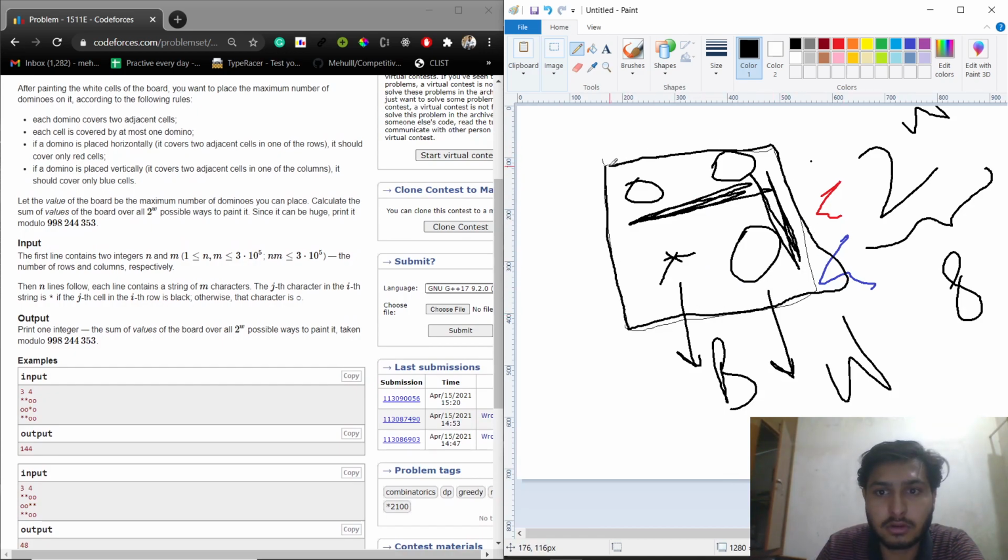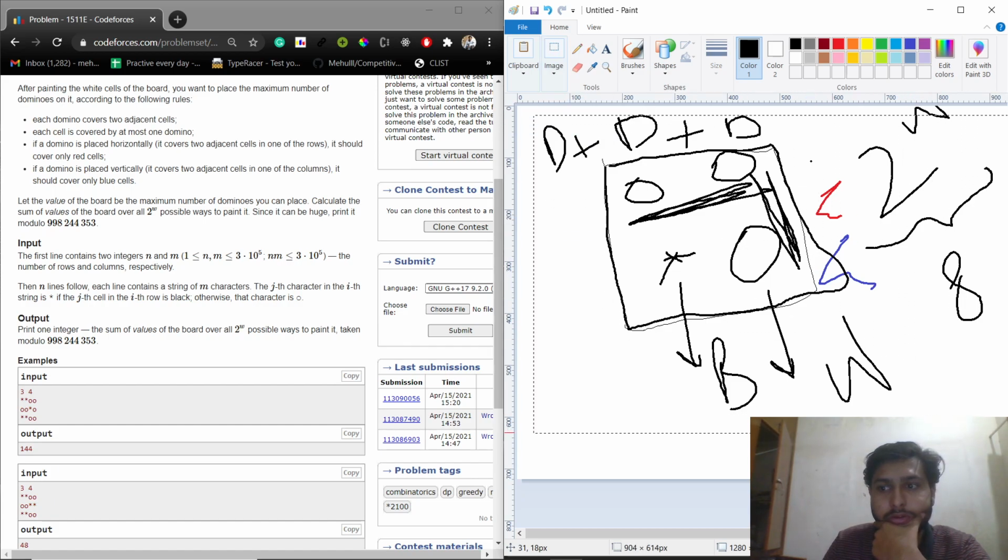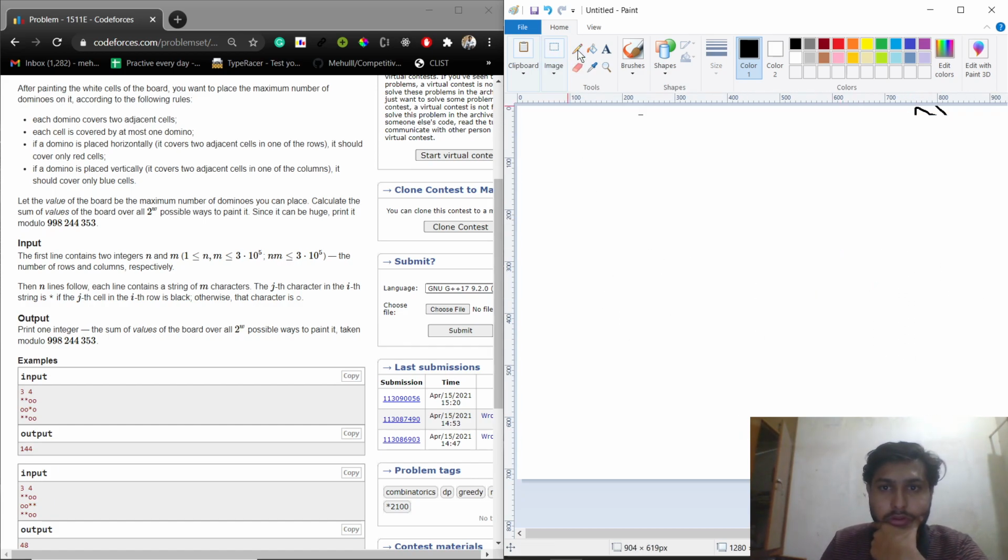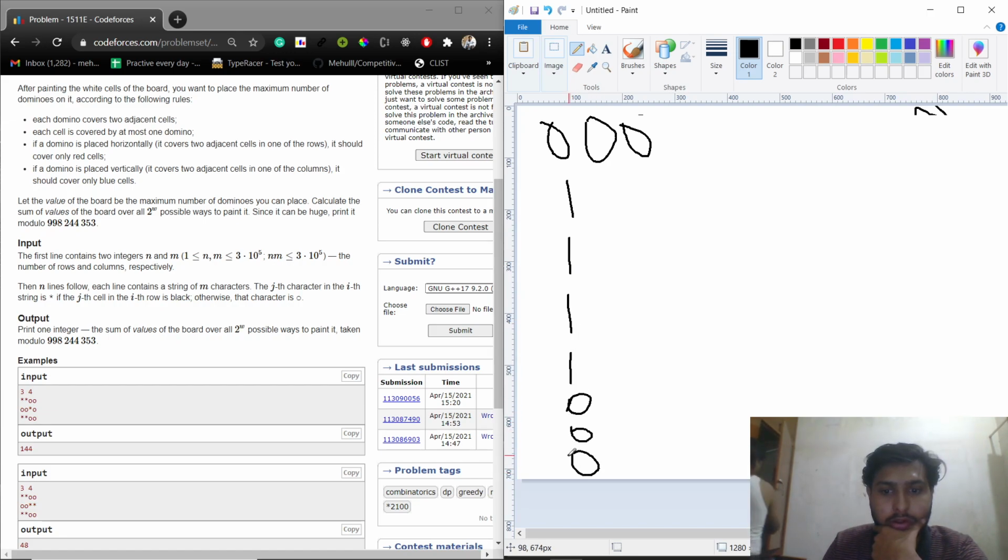In every combination we have to calculate the dominoes and add it up, right? So there are 8 possibilities. Let's see what the 8 possibilities are. Let me remove this and do it like this. Let this be 3 cells, where 1 means white, so 1 1 1. Else it's blue.